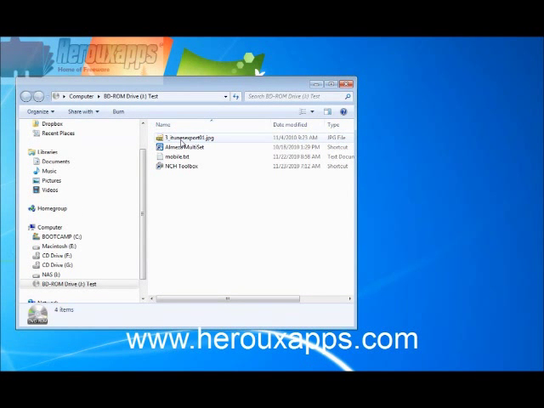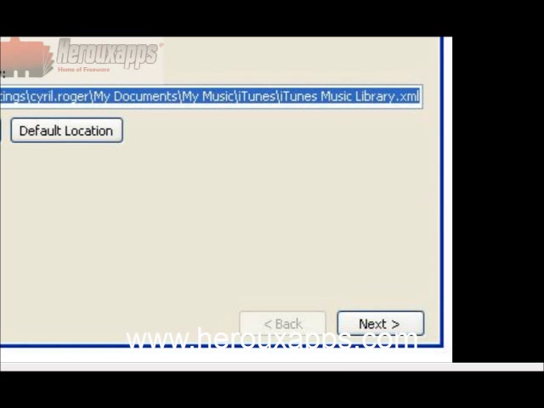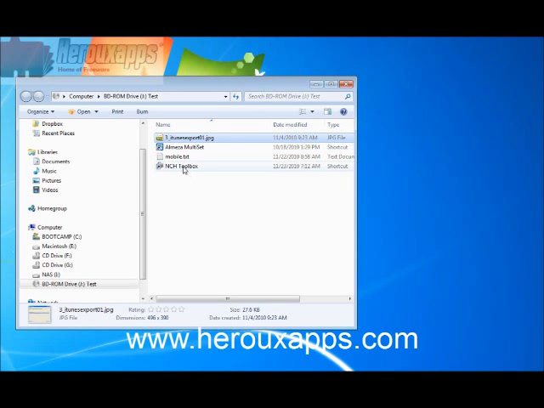Now you can view the files, that's not a problem. You just cannot edit them, because the ISO file is read-only. So if you want to edit this, you have to move the file out and edit it, and then recreate an ISO later on if you want.